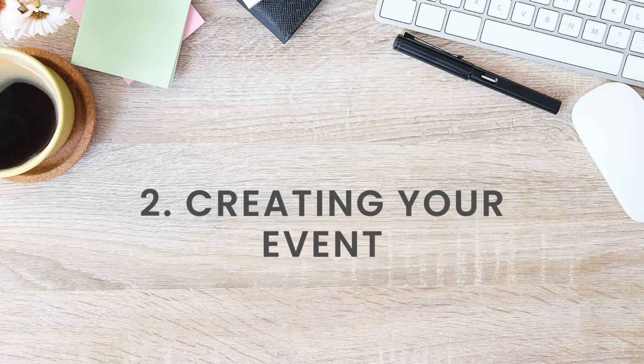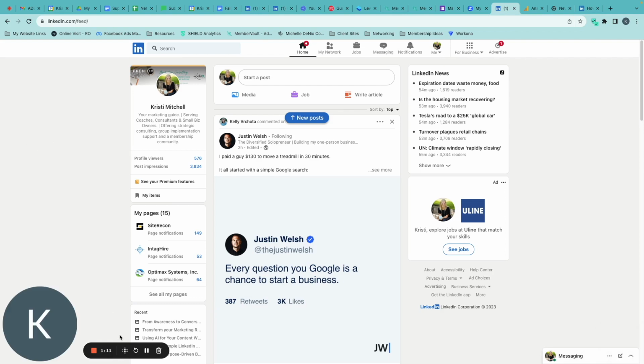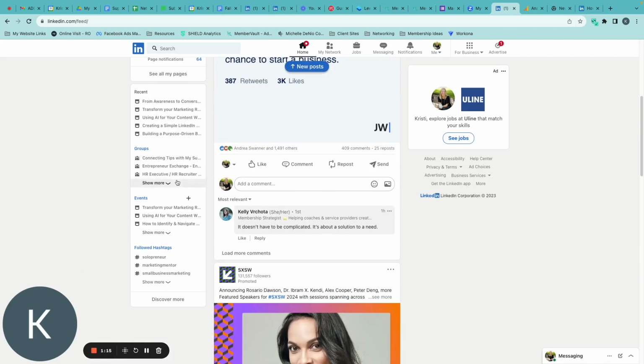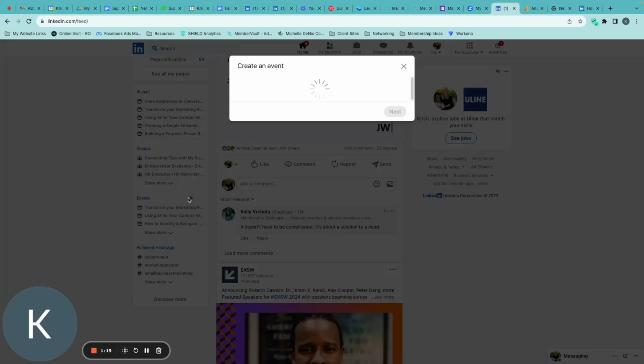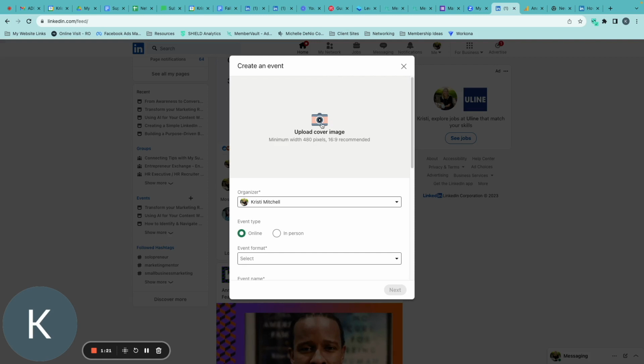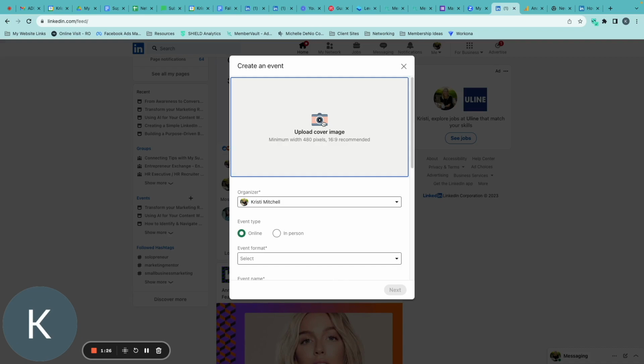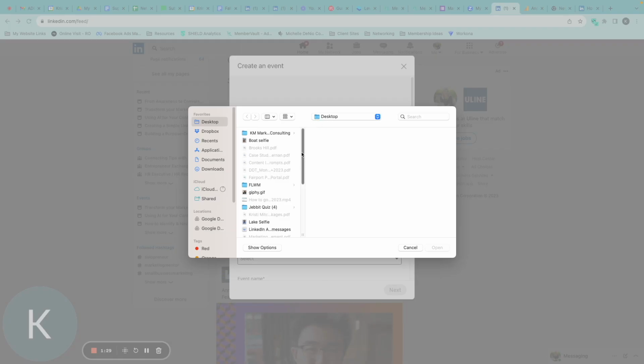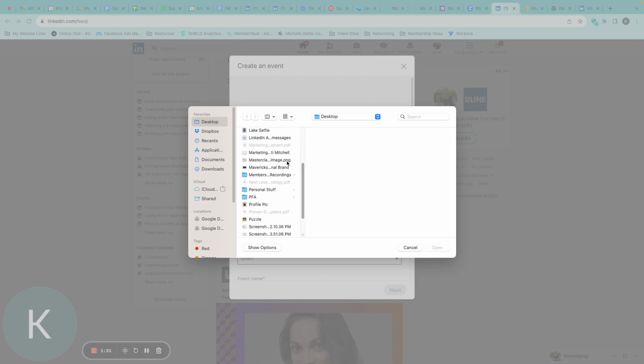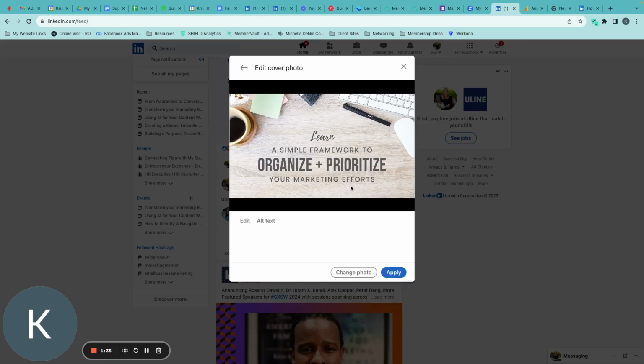The next thing you want to do is create your LinkedIn event. So you'll see I'm logged into LinkedIn. I'm going to go down here to events on the bottom left. You'll see there's a plus, so I can say create an event. So the nice part is they give you the dimensions for the cover image, so you know what size is going to work best. I'm going to go ahead and choose the one that I already have created. All right, I'm going to update my image, hit apply.